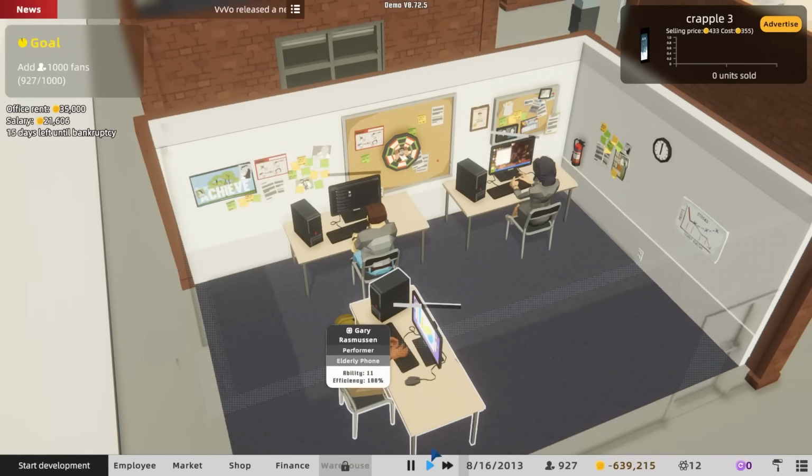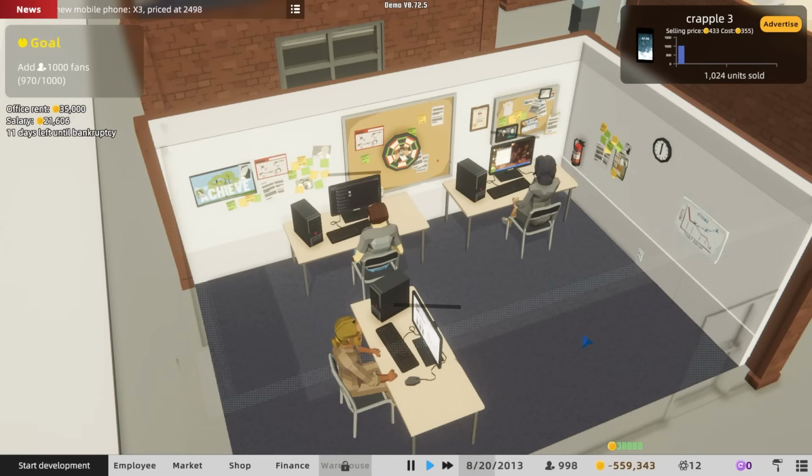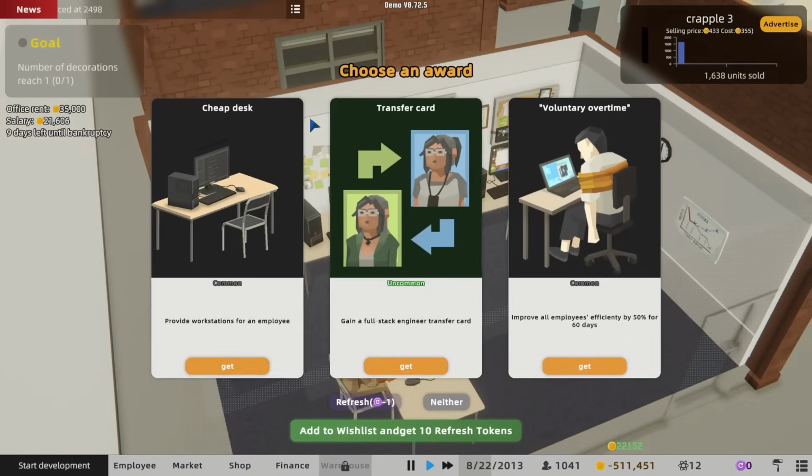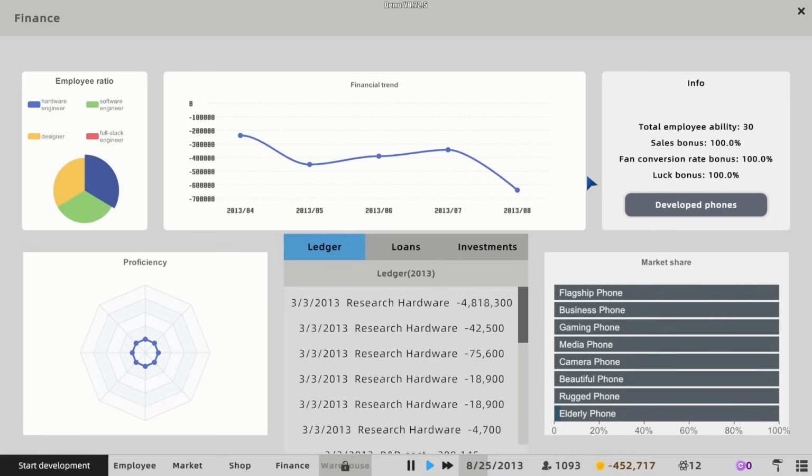Terrible, bad, ordinary, come on guys. Crapple fans beg to differ. The critics got this one wrong. The Metacritic speaks for itself. There we go. Get award. Choose an award. It's roguelike? What the heck? Oh my god. Voluntary overtime? Yeah, voluntary overtime for sure. I thought that would save my company from bankruptcy, but all that did was give me... I can now tie the employees to the chair and force them to work.